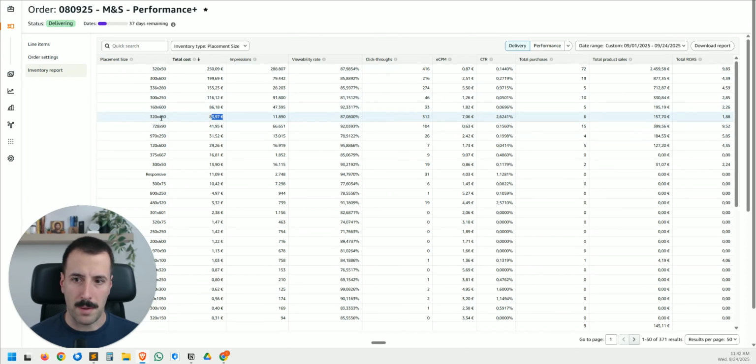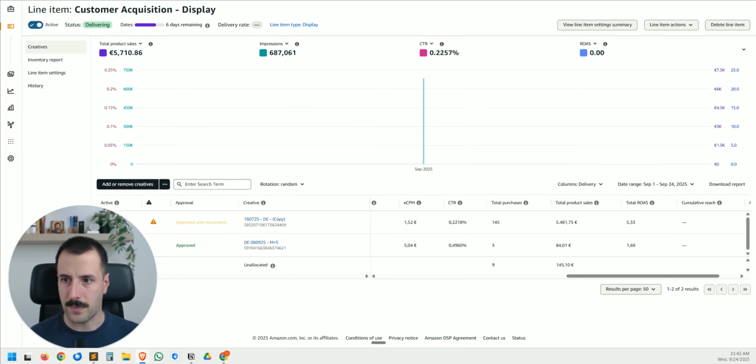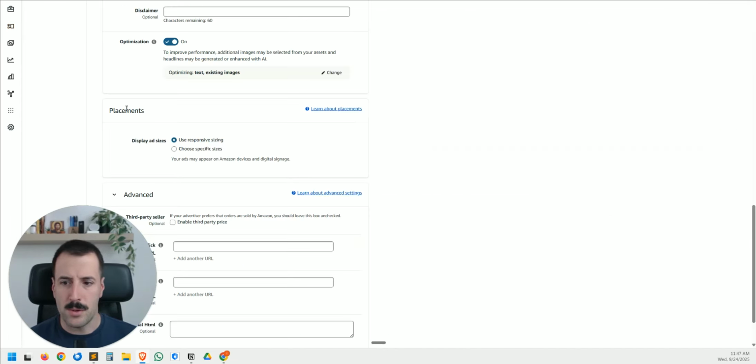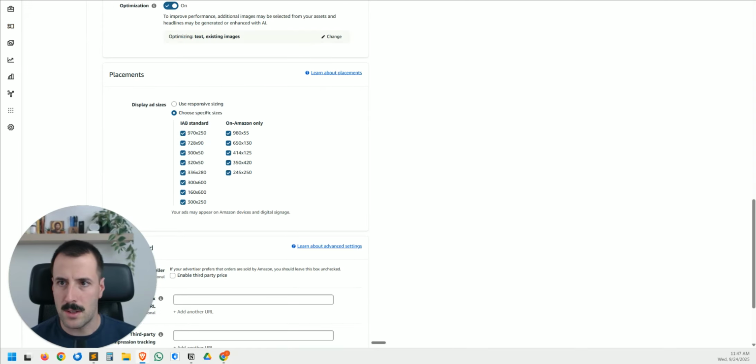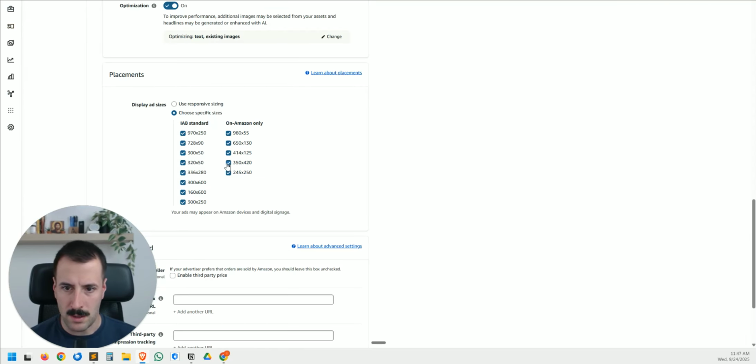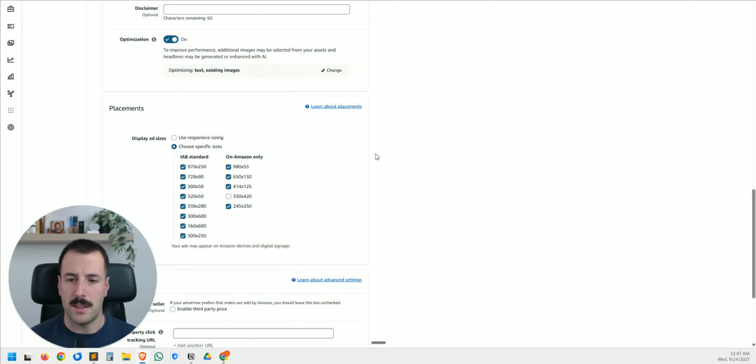To stop advertising on this placement size, you need to go to your creatives. To go there, you need to go back to your line item and then go to the creative section. If you have multiple creatives, this is something that you need to do for each one of them. Once you scroll down to the placement section, choose specific sizes, and on the list, find the one placement that you want to exclude. For this occasion, it's this 350 by 420, and we want to find it, 350, 420, then turn it off and click save. And that should be it.